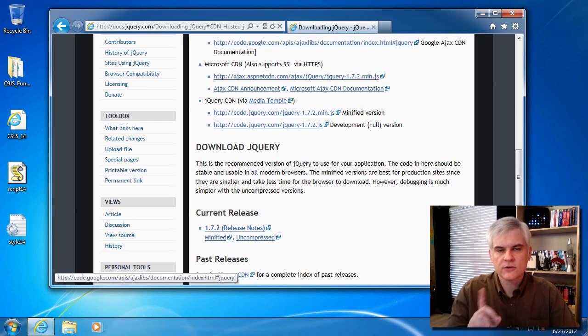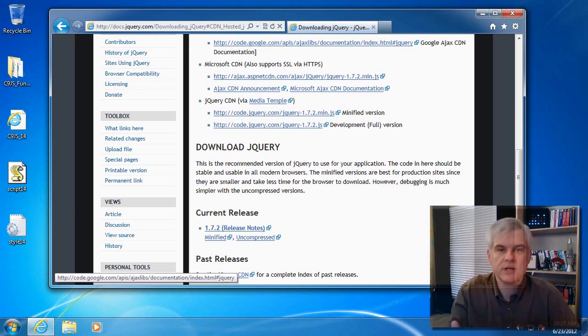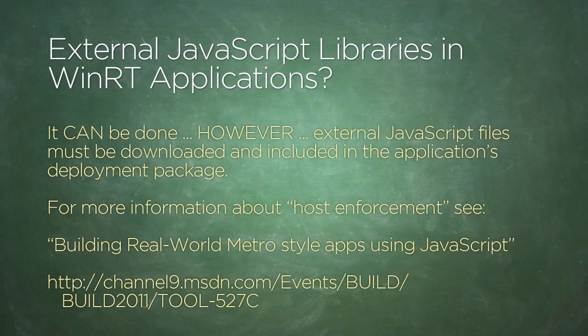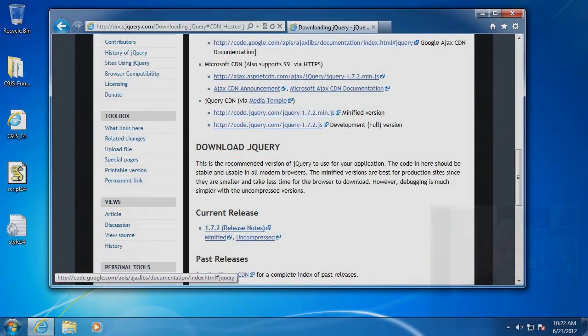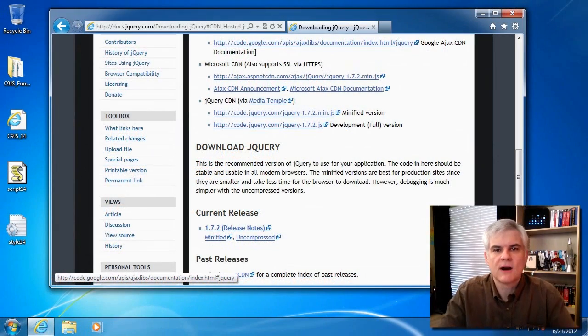So one other little note here, if you're watching this series so that ultimately you can build Windows 8 applications using WinRT, then you must download the jQuery file and include it with your project, since you can't utilize resources over the internet without paying the penalty of reduced trust on the end user's computer. And I have a little reference here to a video that you can watch on Channel 9 that talks about this at length.